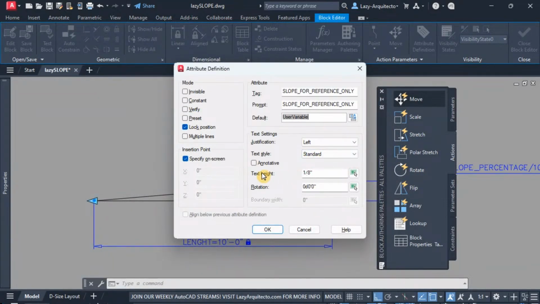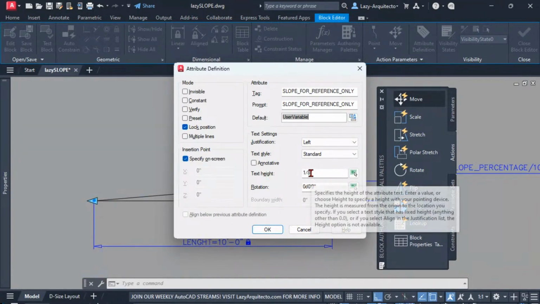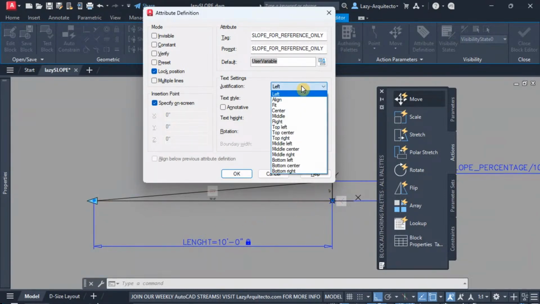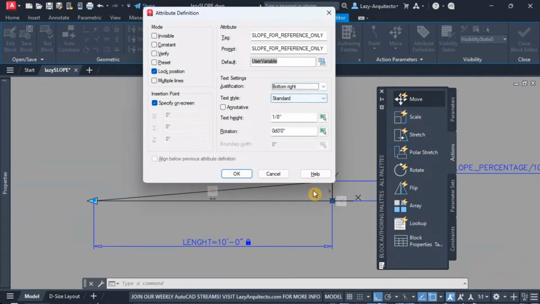And here for the size, we can change the text size later from our screen, so that's not a problem if we don't know right now the size. But for the justification, that's important because I want to place my attribute on this corner right here. And when I stretch this block, I want to keep my attribute right there. So I'm going to say bottom right, because again, I'm going to place it right here on the bottom right. And I'm going to click OK.